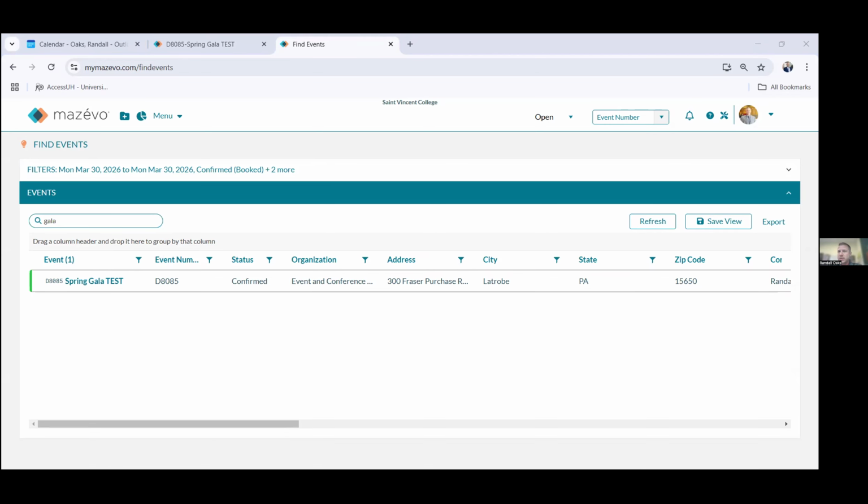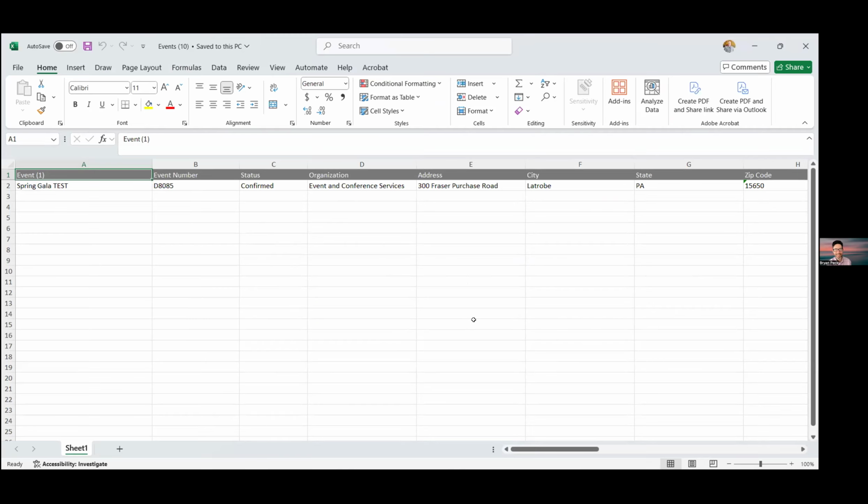Can you see my Excel sheet there that popped up? No, we're just seeing Mazévo. You probably have to re-share that screen. Yeah. I'm going to have to click reshare for every window. Yeah, you can see it now.